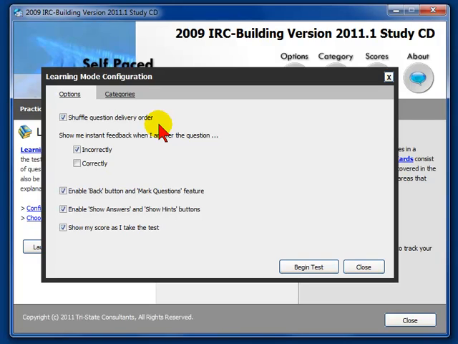This is one of the beauties of this software, is the questions are shuffled and the answers are shuffled. So whether you're in the learning mode, flashcard mode, or certification mode, you will always get different questions and the answers will be in different orders on each question. Also, show me instant feedback when I answer the question incorrectly. You could have it where it's correctly, or either or. I recommend just leaving them at the default of what we already have set up.